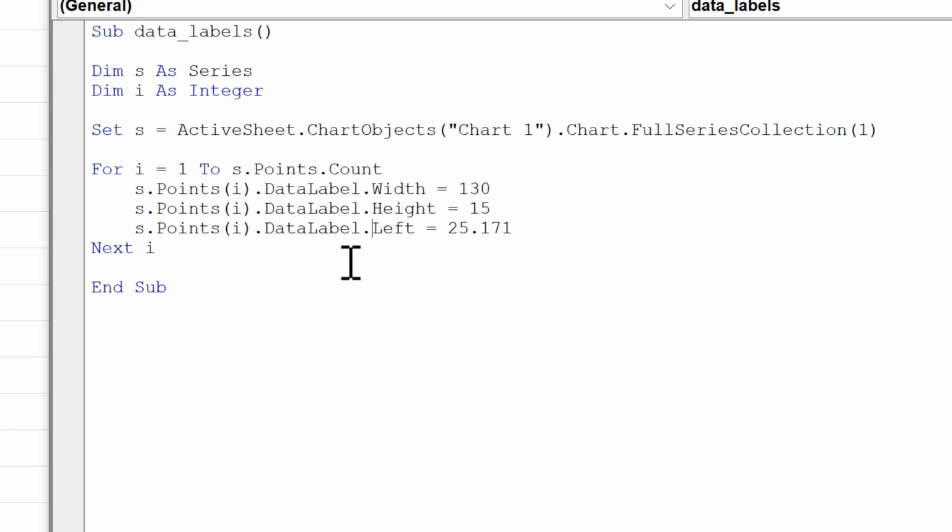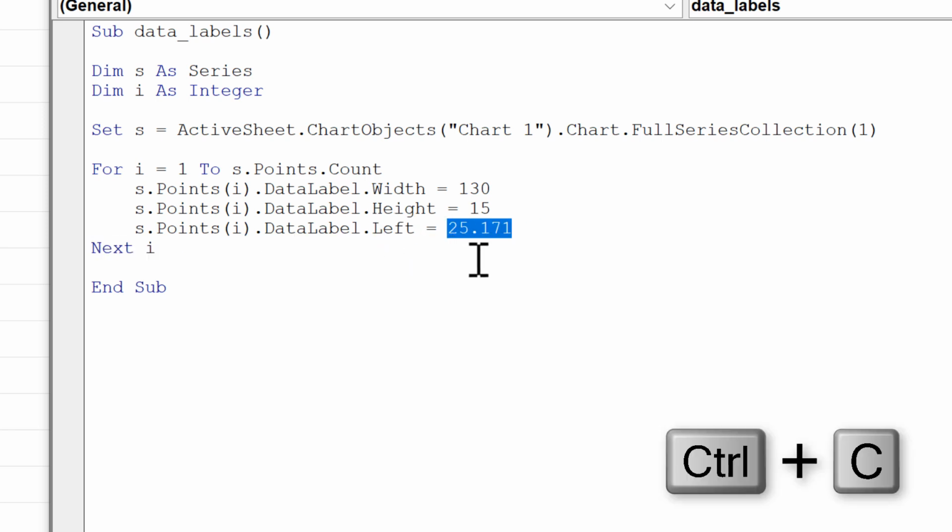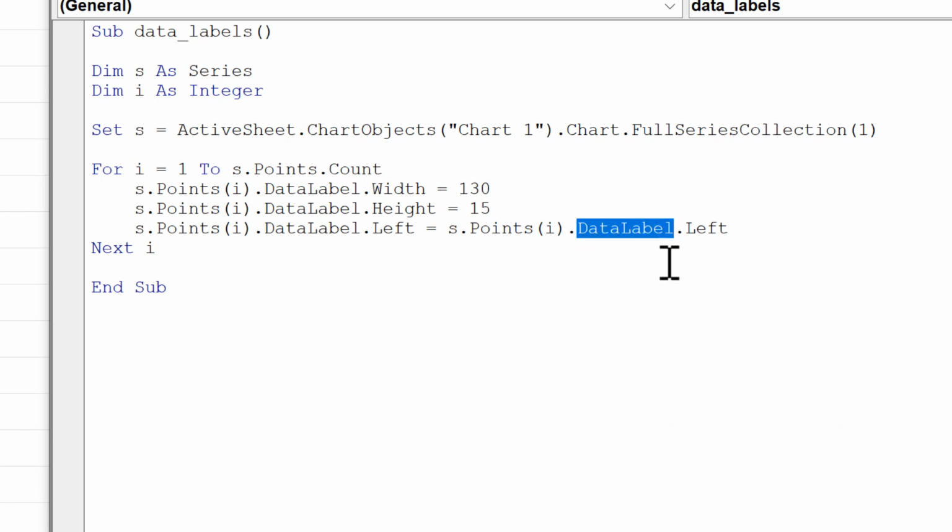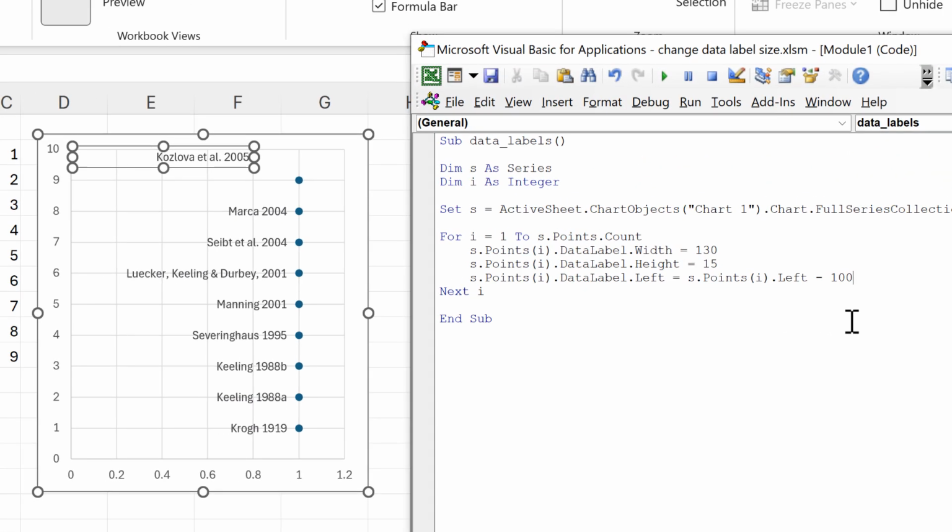Now with the position of the data label, I don't want it to be an absolute number. I want to move it relative to the position of the data point. So I'm going to copy this part here and paste it in here. Then I'll delete the data label part. And this will get me the position of the actual data point itself. Then if I subtract a number, that will move the data label further to the left. And if I add a number, that will move it to the right.